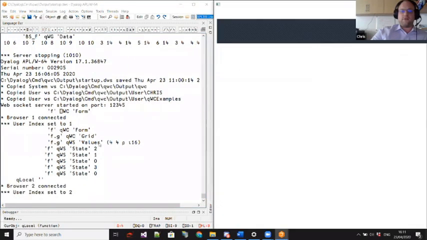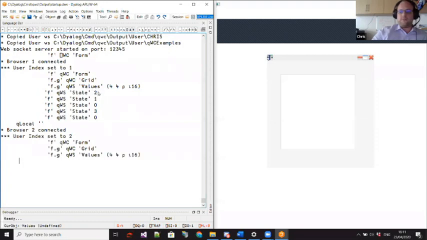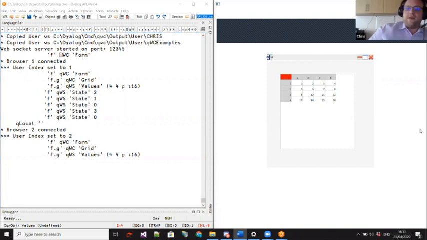Let's pop them side by side. And you see here the second connection, the connection's been made. So again, when you're using this, you have to wait for that connection. And then if we try the same lines as before, there's the form. You can see the grid and the values. So you can see how easy it is now to try this out for yourself. And we're hoping that more of you will give it a go.